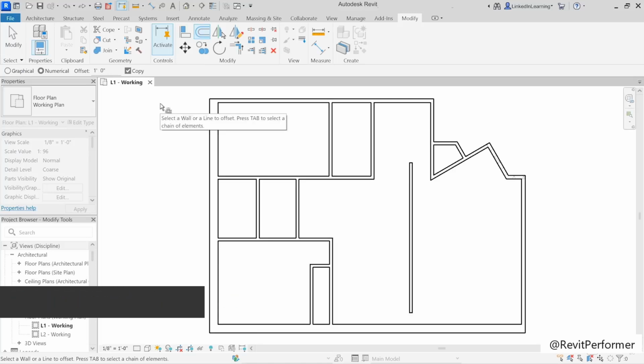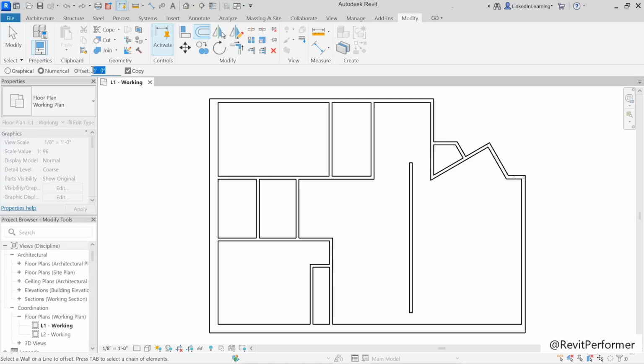And then there are some options on the options bar. So the first option is how far do you want to offset? And you can put in any numerical value you want there. I'm going to put in 5 feet in imperial or 1500 millimeters if you're working in metric. Now, right next to that is a copy checkbox. I want to make sure that's turned on. Otherwise, it will move the object rather than copy it.